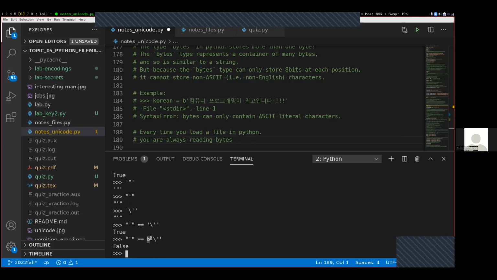That's the key, one thing that you must have taken away at this point is that if there's a B out in front, it is never going to be equal to something without a B out in front. Good question. Any other questions so far?